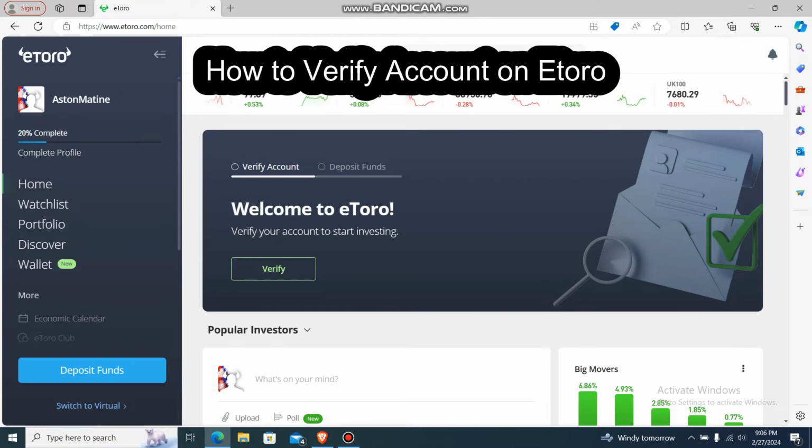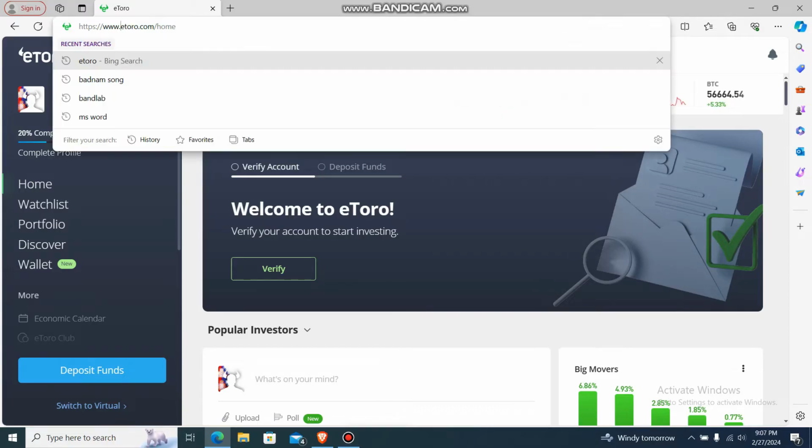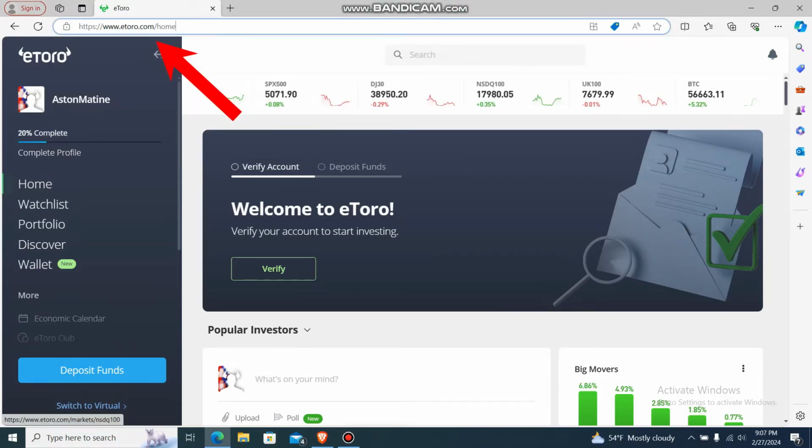So, today we're going to learn how you can verify your account on eToro. What you're going to do is just go to the eToro website. Just type www.etoro.com and then log in with your account.